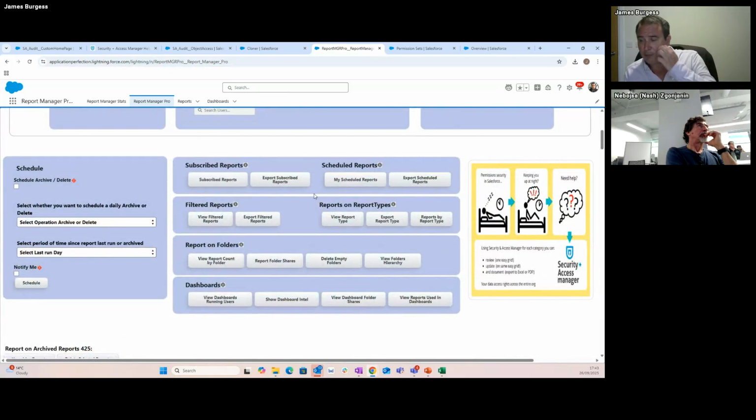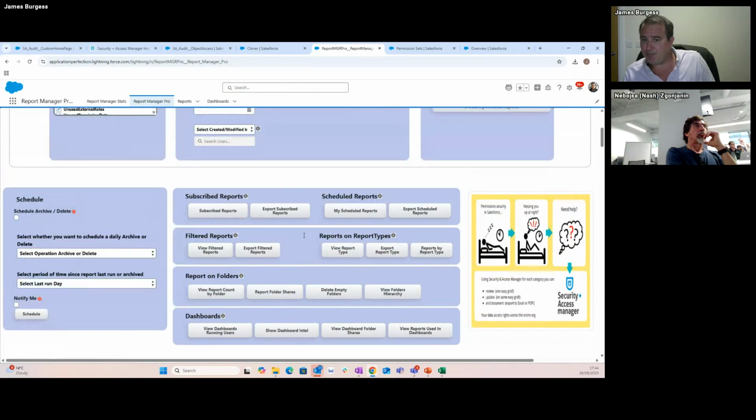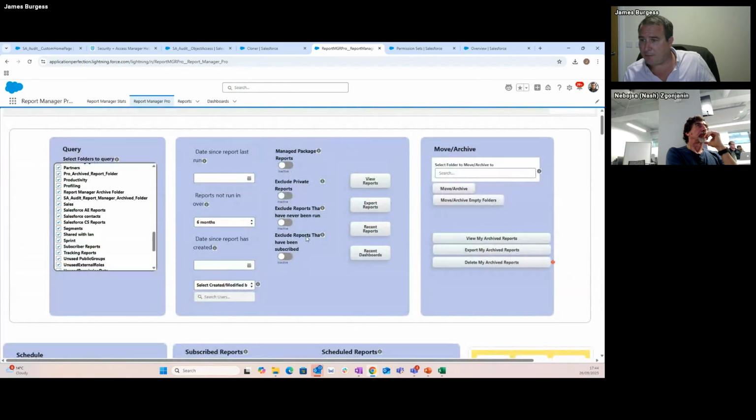There's loads more intel in here. So which reports are subscribed to, which ones are scheduled, how many reports we've got on each report type. I've worked with a lot of companies that hit the limit of how many custom report types you can have. This shows you how many reports are on each report type. So there's a ton of functionality here.